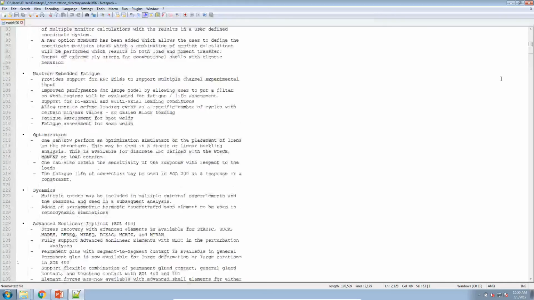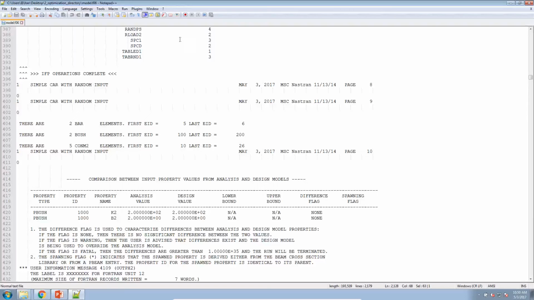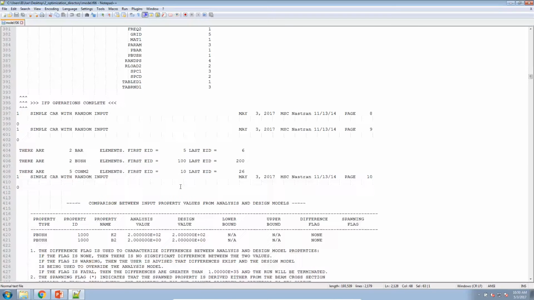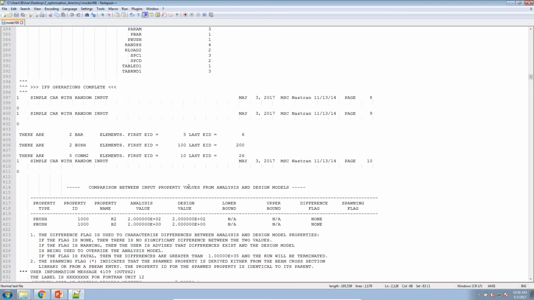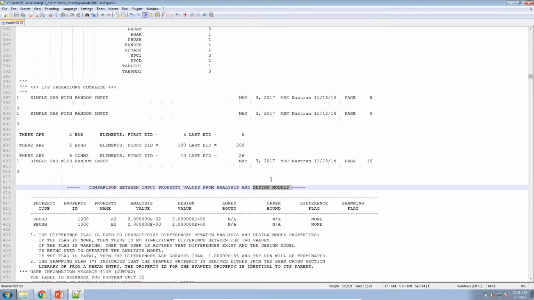So if you look at the very top of the F06 file and you scroll down, there'll be a first section where you can validate your results. This first table is called comparison between input property values from analysis and design models. This will compare the results from your design model. So if you create a design variable in your web app, as an example, it will take that value and compare it to the value from your original model. Here in this column are the design values for variables stiffness and damping. You can see they're defined as 202.